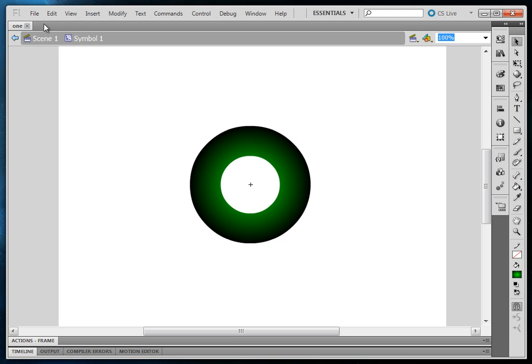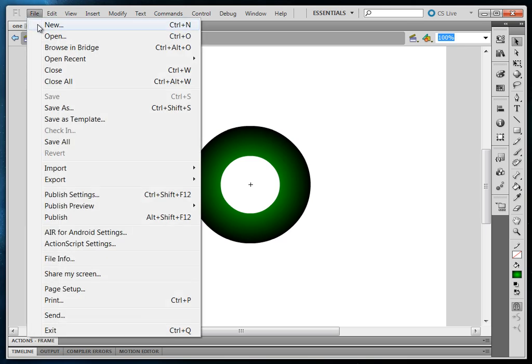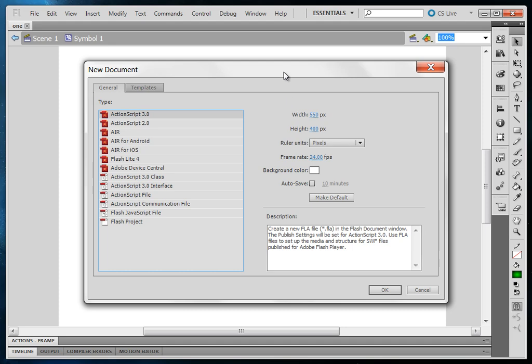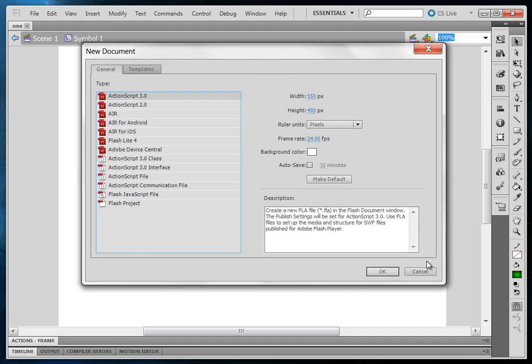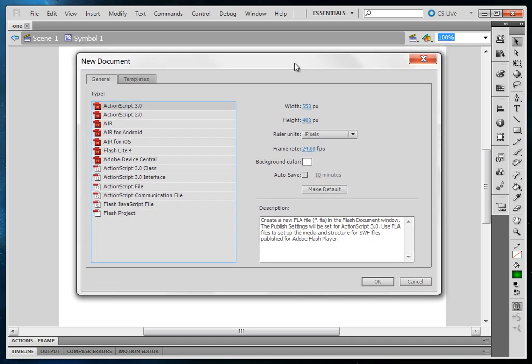So another new thing which can be very handy when working in Flash, if I create a new document, first of all, you'll see that this window has been redesigned. But there's a nice feature here, which is the autosave feature. So if I check that off, I can now set how many minutes I want to elapse before it's going to autosave.